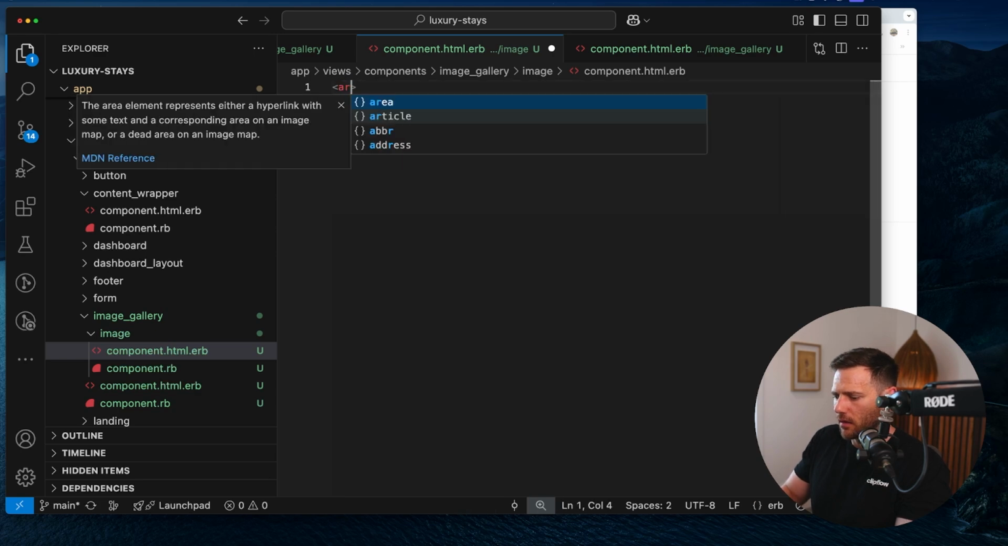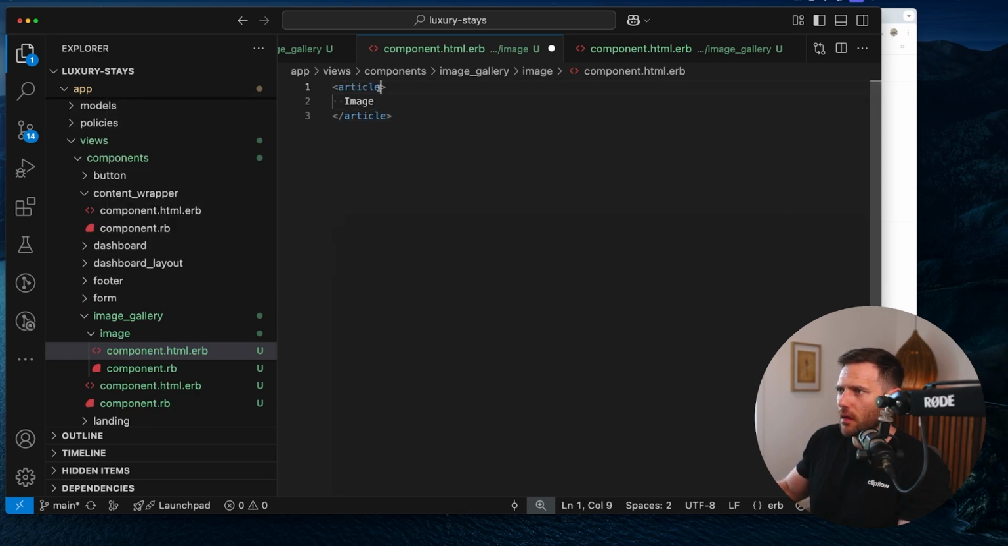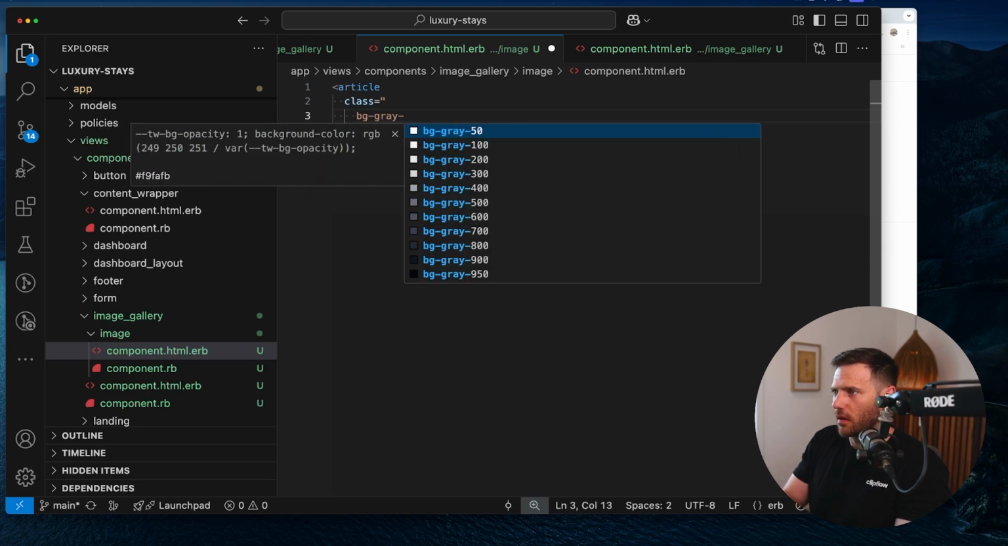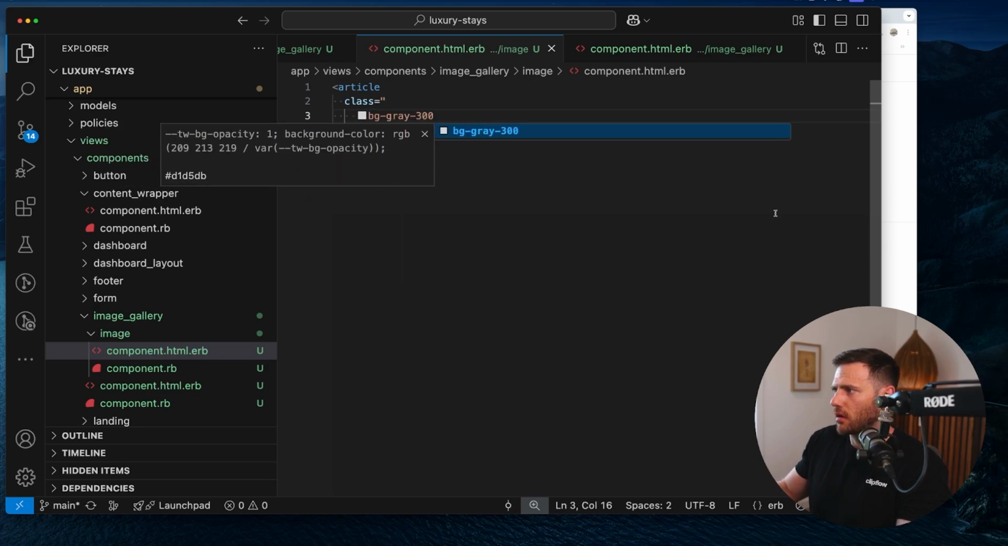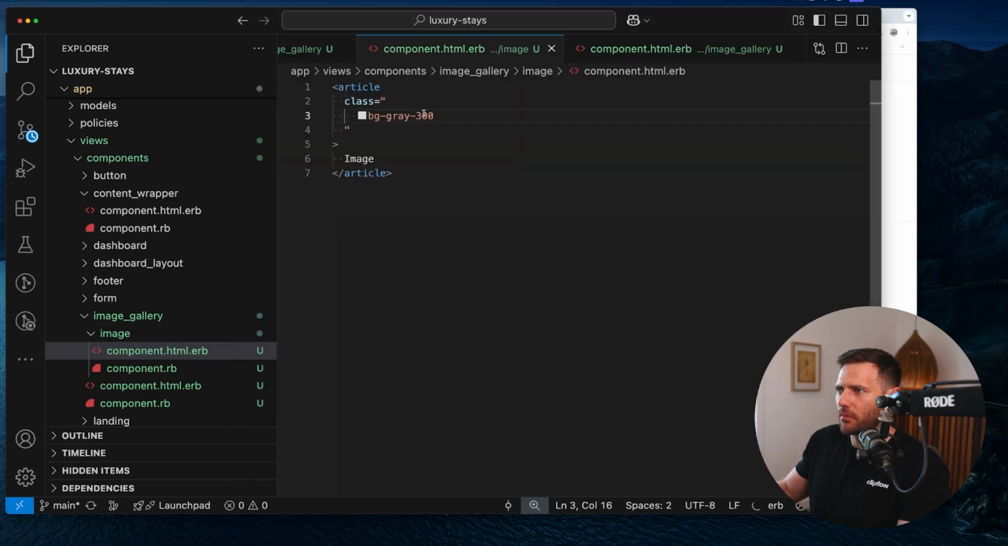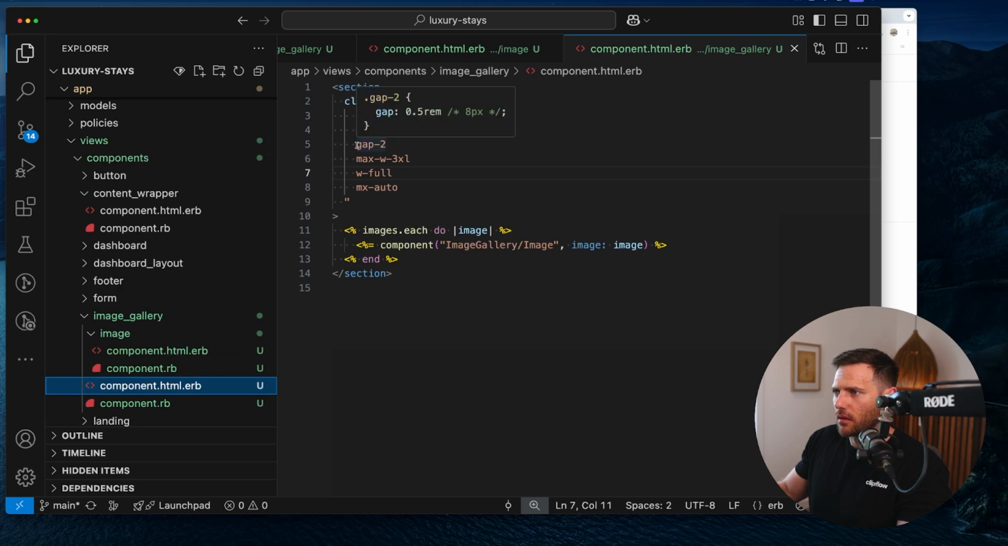Let's call it an article as well. And here we're gonna go class, and let's chuck a BG on this run. BG gray 300. Just see what it's doing. Okay, so we need gaps between them as well. So that's interesting. So gap 2 is not applying between here.